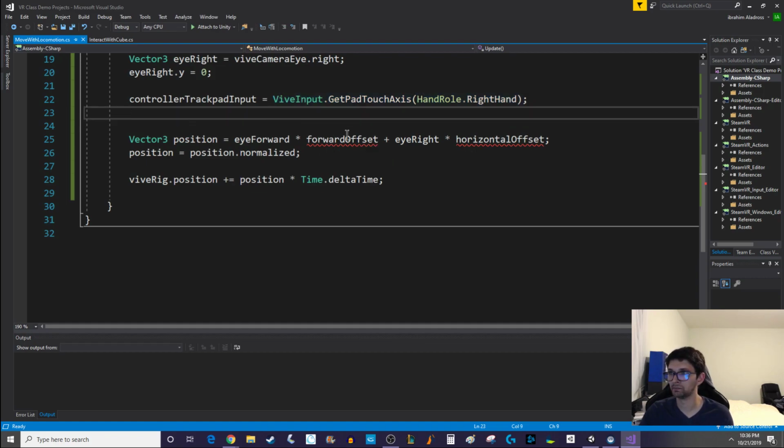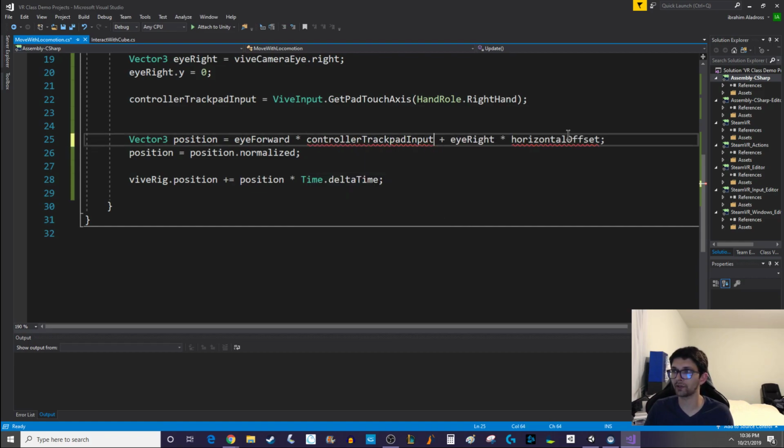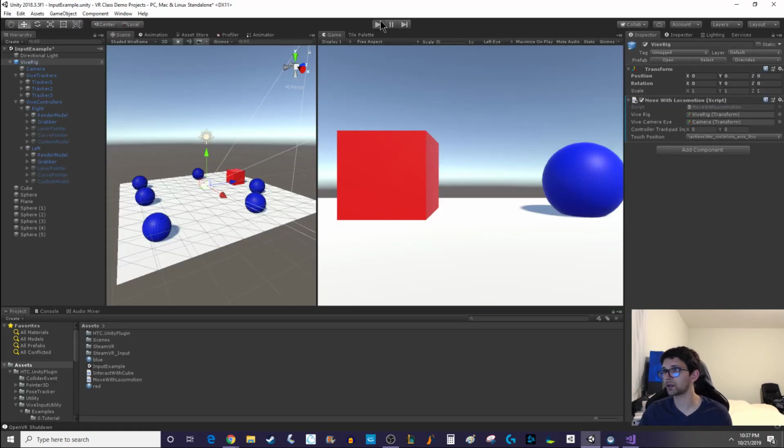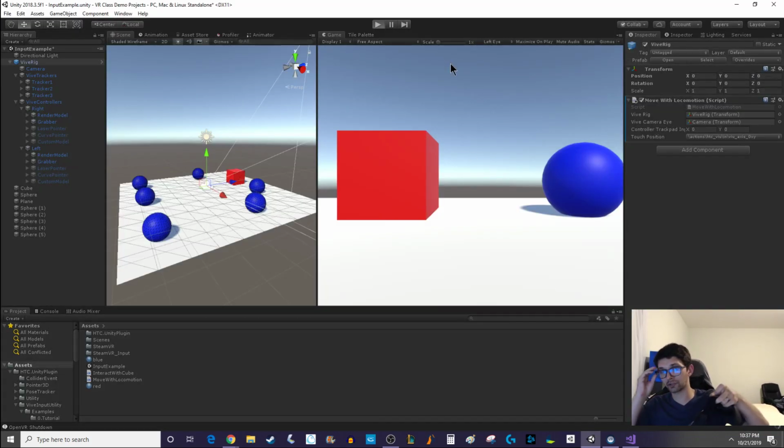And then instead of doing forward offset, I'm going to do controllerTrackpadInput.y. That'll be my forward. And then for my horizontal, I'll do controllerTrackpadInput.x. So that was it. That was the only change we had to make. We'll go into play mode. We'll try this out, make sure everything is working.